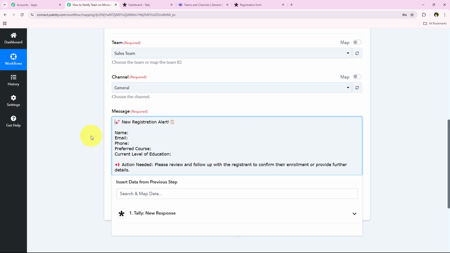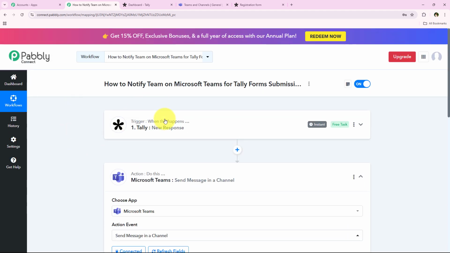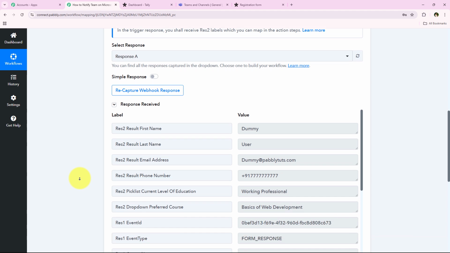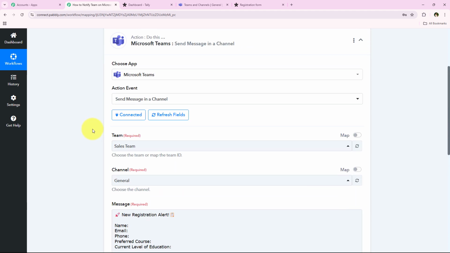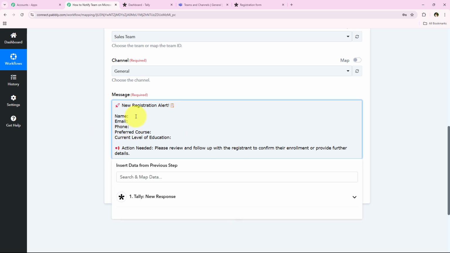But you must notice that I've left the fields like name, email, phone, preferred course, current level of education blank, because I want to add the details which we received from the response of our Tally form in that message, which is the name, email, and all the details. I want to enter these same details in my message, but we are not going to copy-paste the details or enter them manually, but instead we are going to map them.